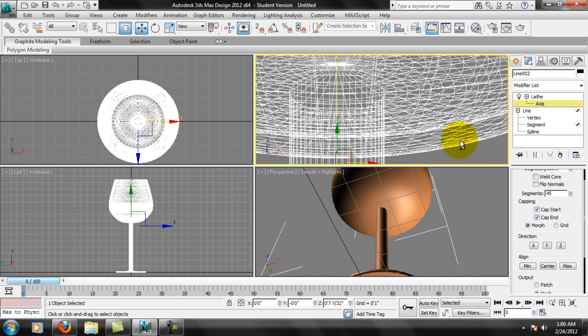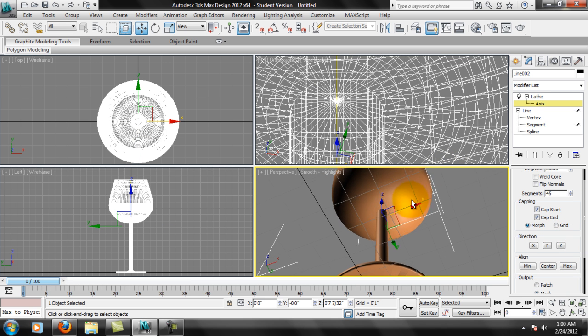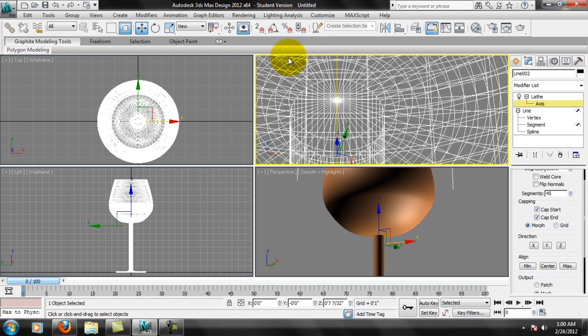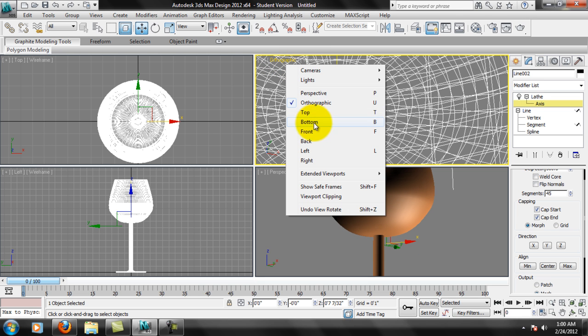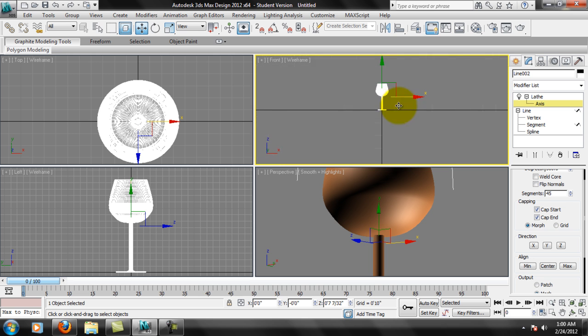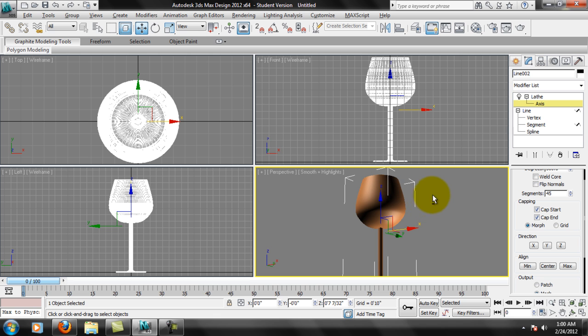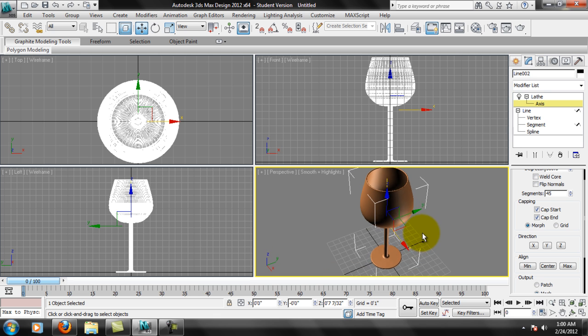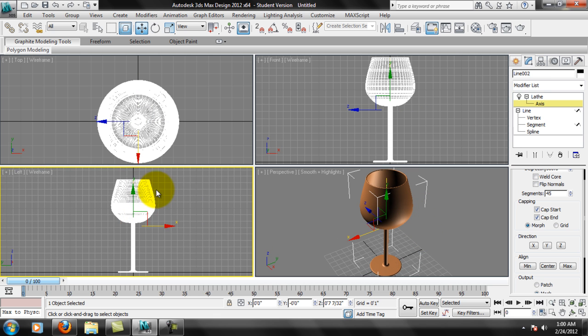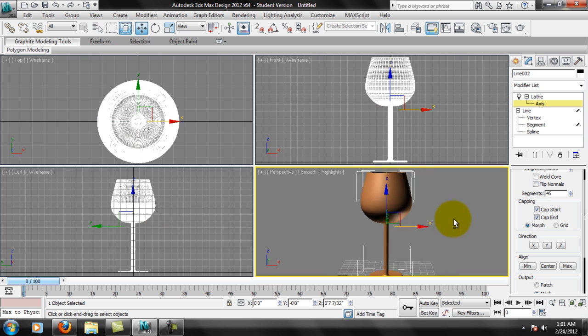So just taking another look at this thing. I need to turn this back to front. So pretty straightforward using the lathe modifier. Again, anytime that you're going to have something that's symmetrical like this, that's round, the lathe modifier is what you're going to want to use for that.